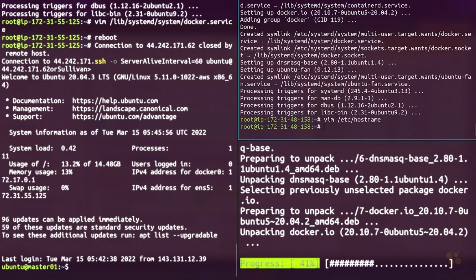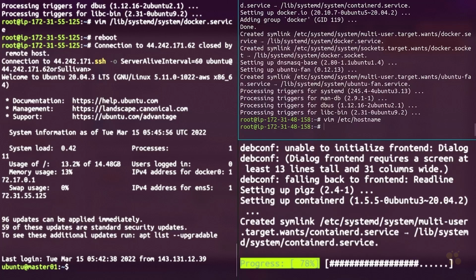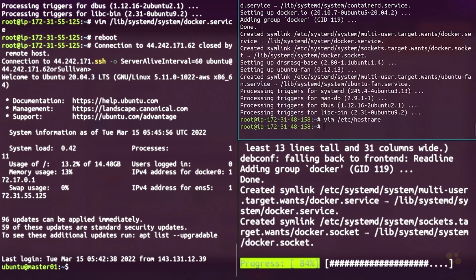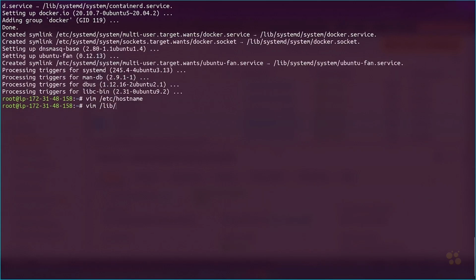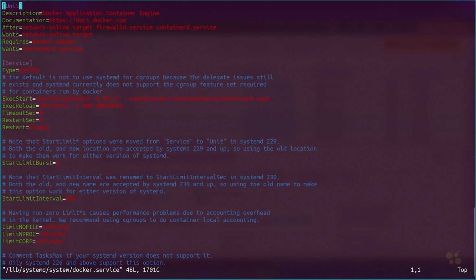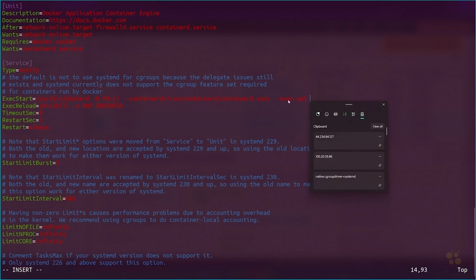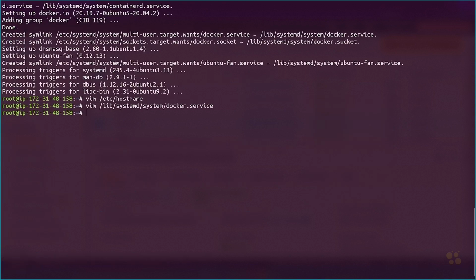And then we also need to configure the Docker engine to use cgroupfs here as well. Let's do vim lib systemd /system/docker.service. Go down to the exec start line, go to the end, and do exec opt and paste in. Whoops, that's the IP address. I need to grab native.cgroupdriver=systemd. We'll save that, and we'll go ahead and reboot.